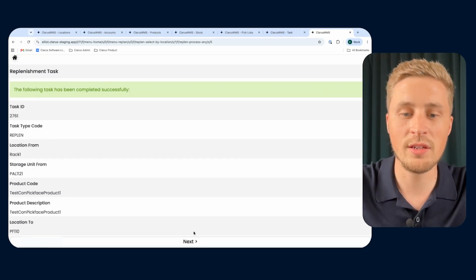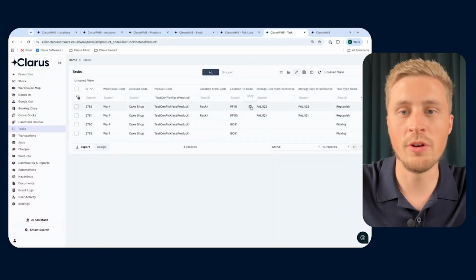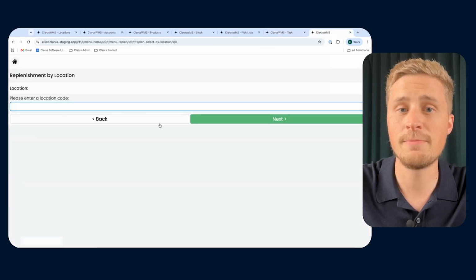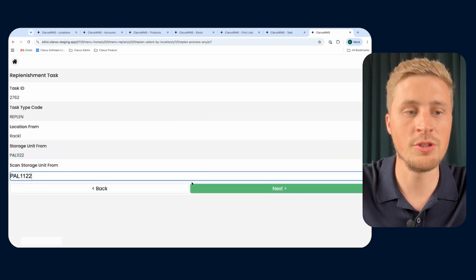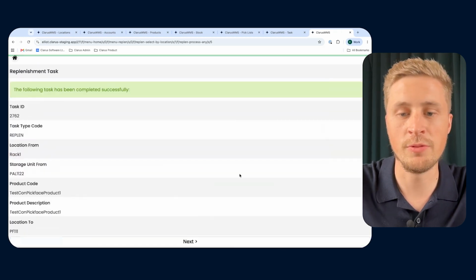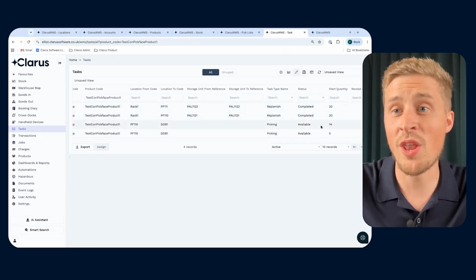I will then click next and select another location. This will be for the next replenishment task. I'm entering that there, add the racking location, scan the storage unit, and scan the location too. So what we can see here, both replenishment tasks completed, both pick tasks are now available.